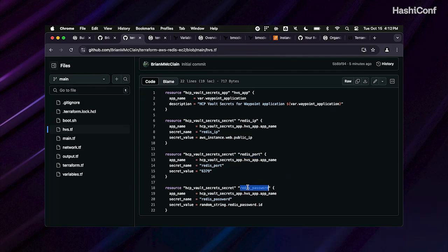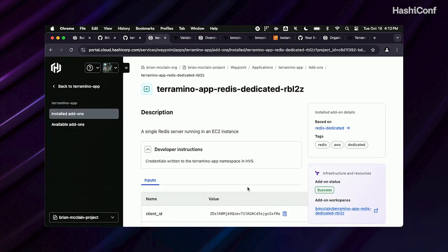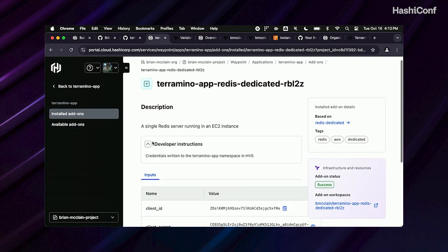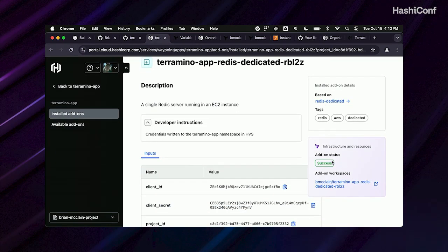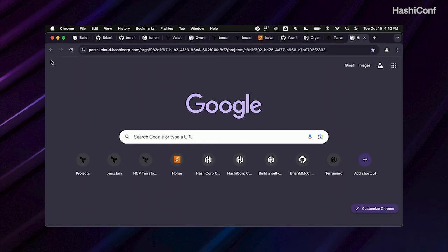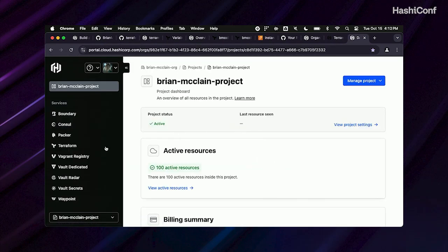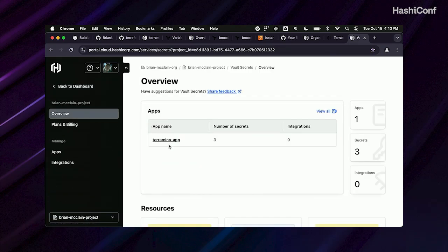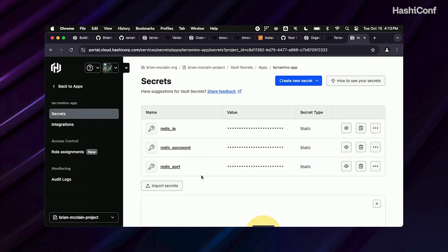On the Vault Secrets side, looks like this finished applying, so we can go see what that looks like in Vault Secrets. And we can see we created an app here as well named Terraform app. And in there we have those same 3 secrets, the IP, the port, and the password. These are just using the standard key value storage in Vault Secrets, so nothing too fancy going on here.